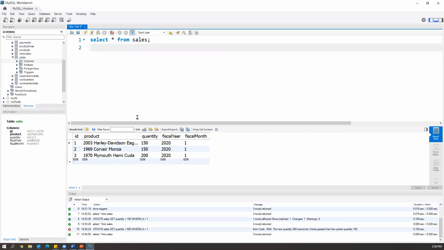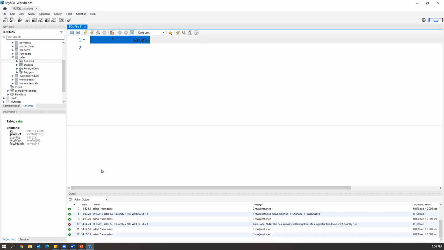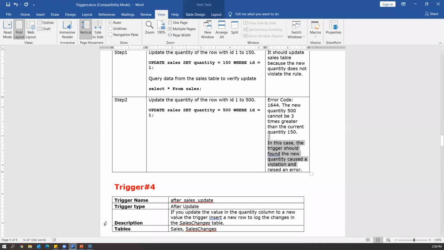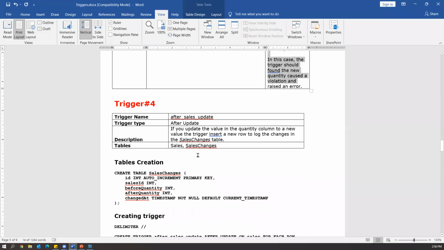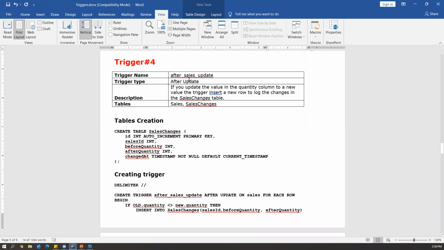For that also we need a sales table. I already created one sales table which contains some data. So let me try to understand the requirement. Trigger 4: here the trigger name is after sales update, and this trigger should be fired after update. After the update succeeds, this trigger should be fired. The description is, if you update the value in the quantity column to a new value, the trigger inserts a new row to log the changes in the sales changes table.